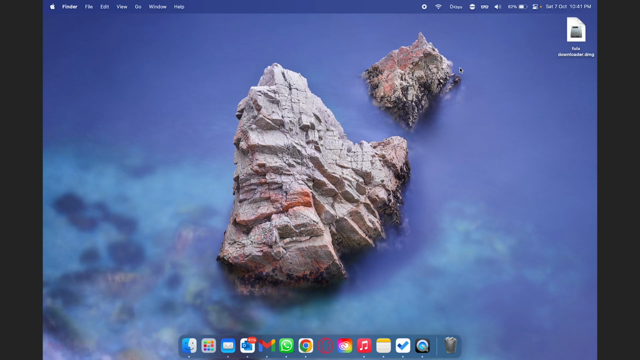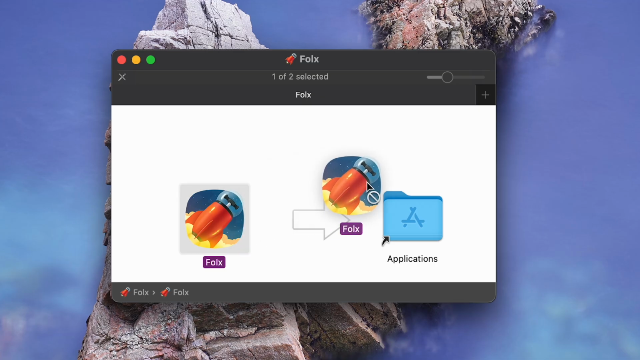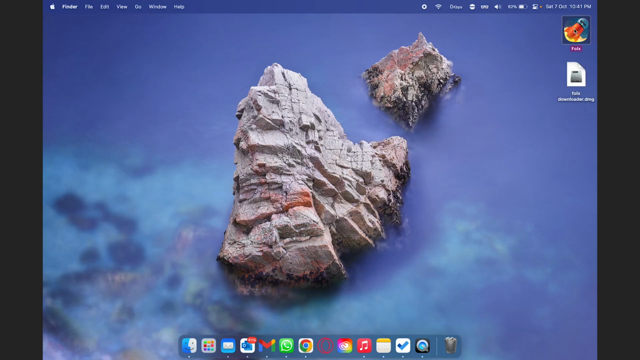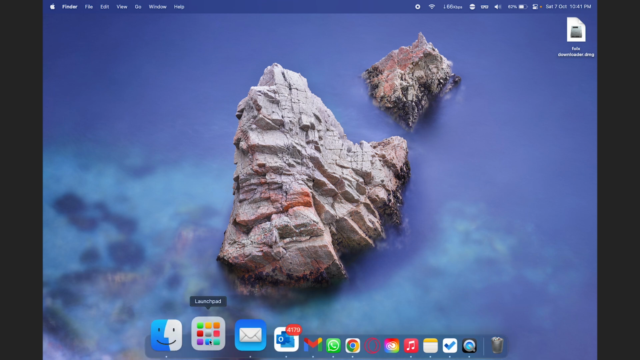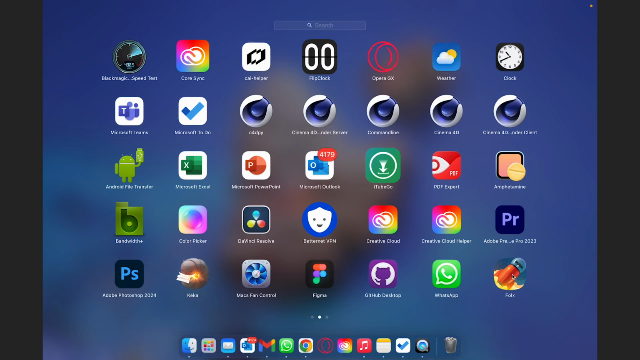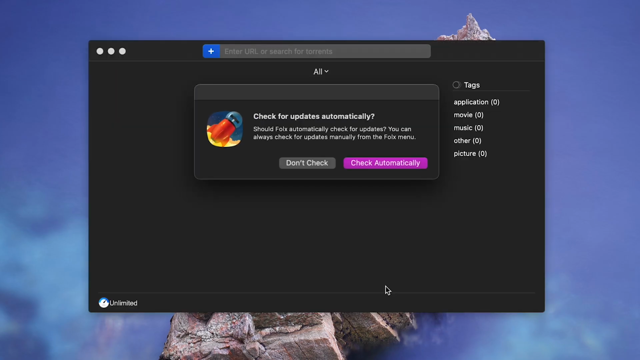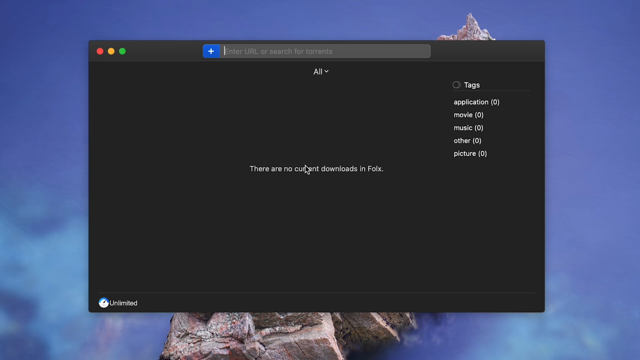Once you have downloaded the Folx setup, you're going to have the DMG file. Just simply double click on it, drag and drop Folx into the applications folder. We're going to close this, eject it from here, and now you're going to open applications and launch Folx. It's asking me to check for an update, so I don't want to check for an update right now. And here is the basic interface of Folx, which is pretty simple yet powerful.